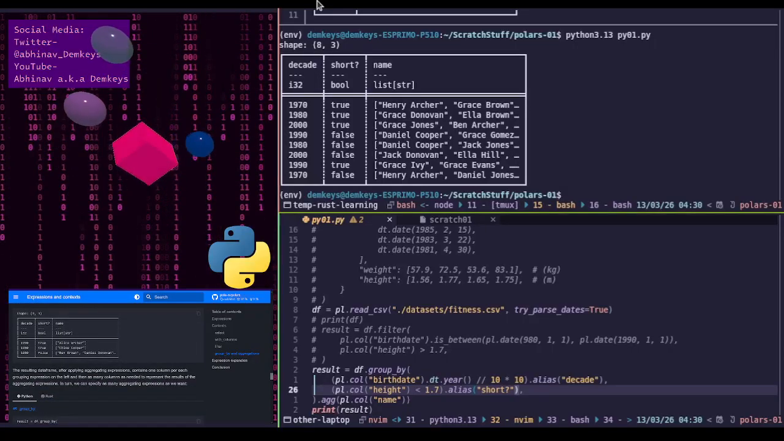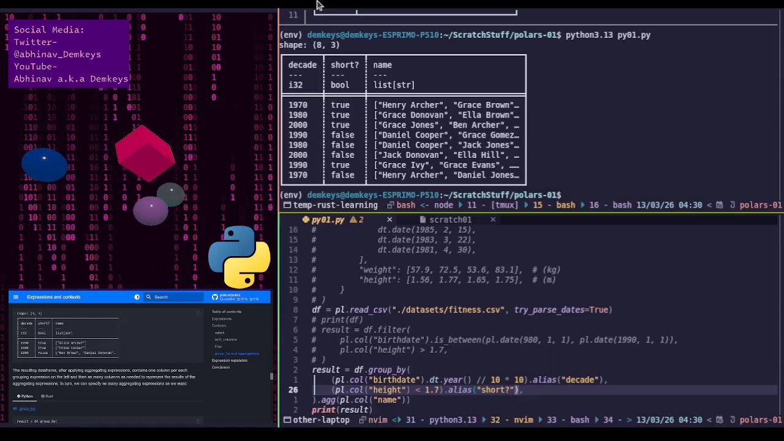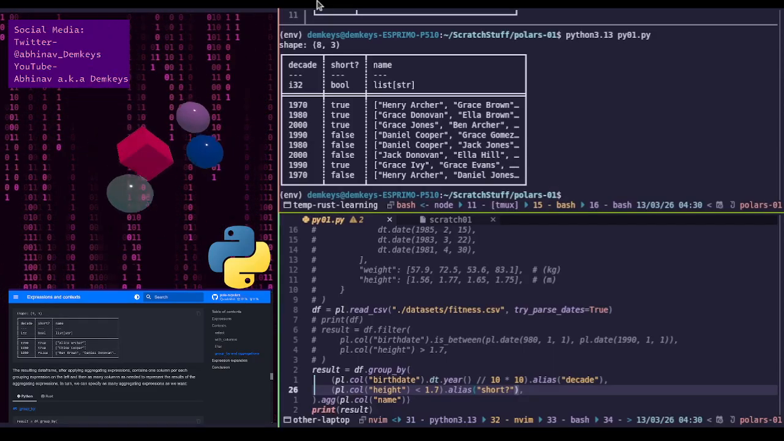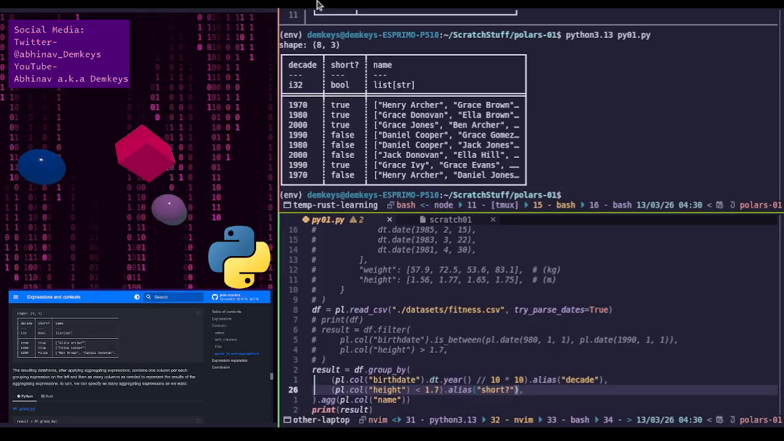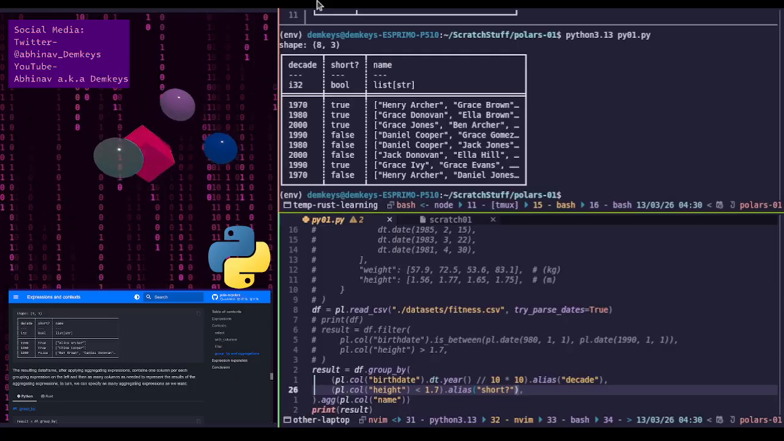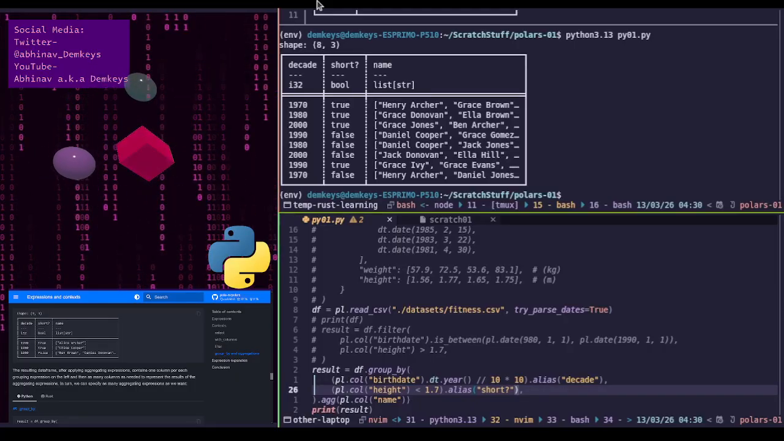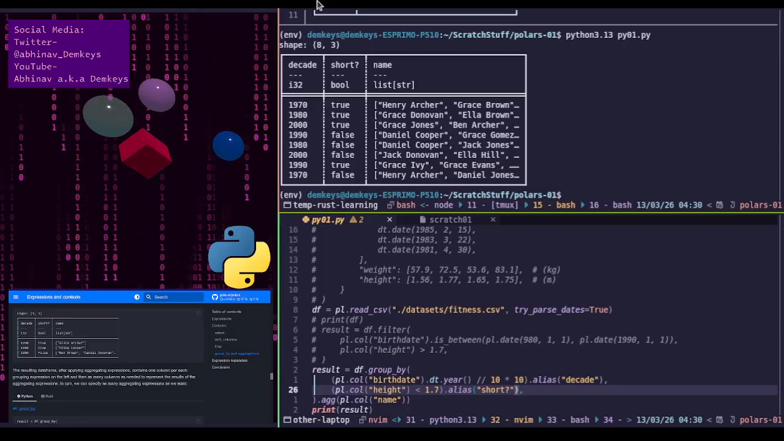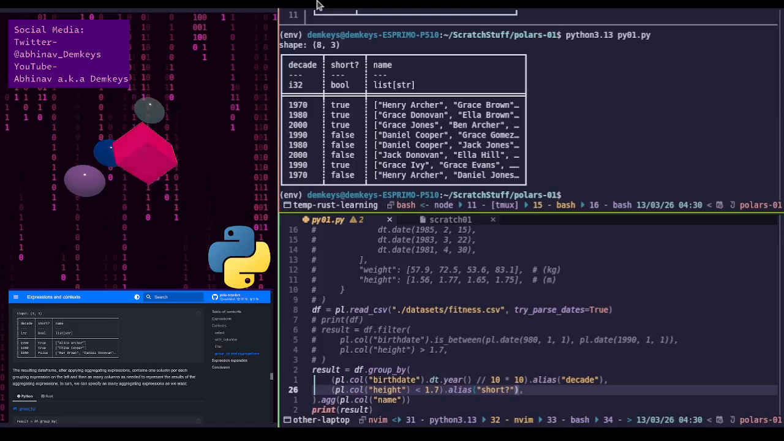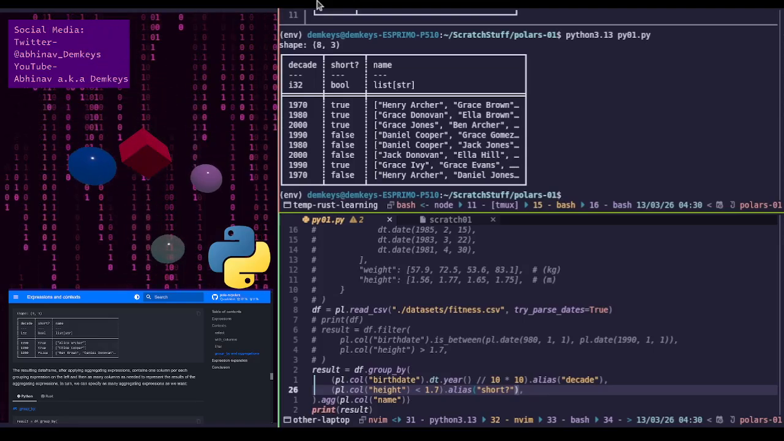Okay, the resulting data frame after applying aggregating expressions contains one column per each grouping expression, right? One column for decade, one column for short on the left, and then as many columns as needed to represent the results of the aggregating expressions. In turn, we can specify as many aggregating expressions as we want.